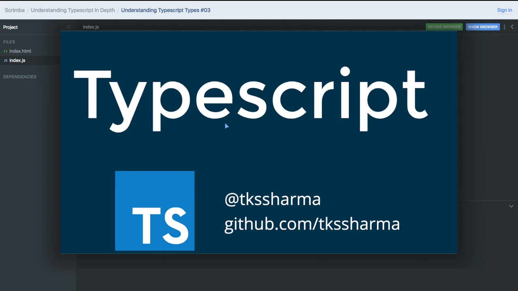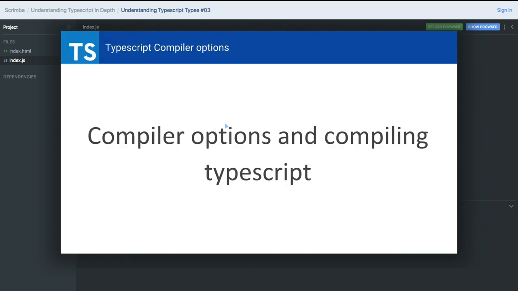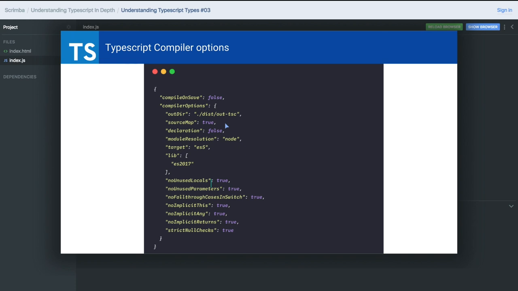Now let's talk more about the types which TypeScript is providing. We have already seen the TypeScript options, which are source map, declarations, module resolution, and target, and these are special attributes we have.